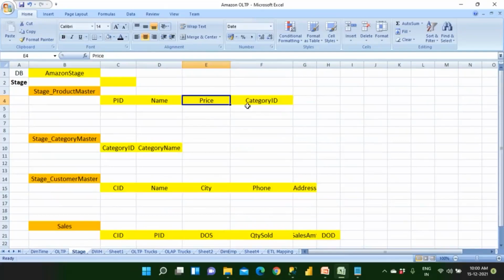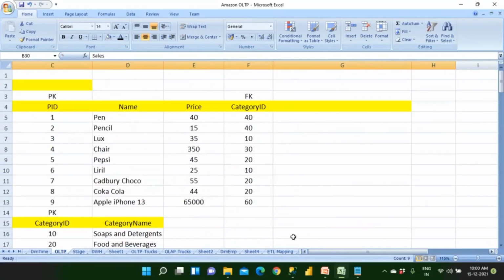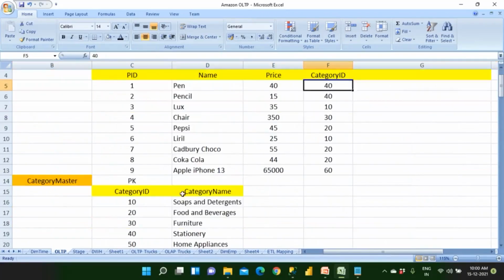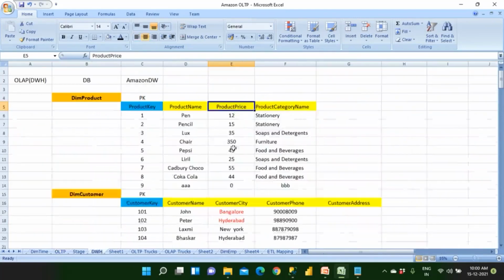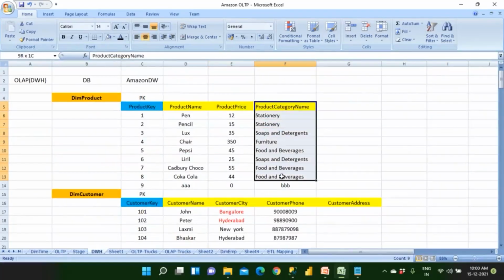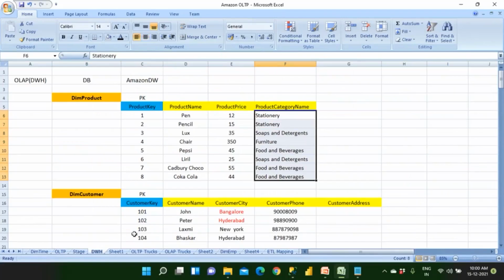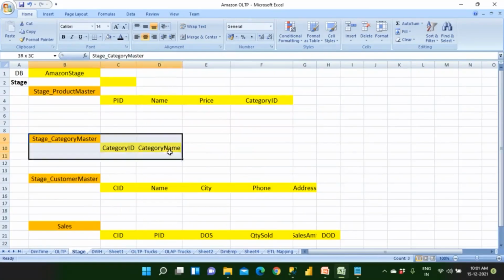And if you observe carefully, category ID is there, right? So how are we going to get category ID? When you go to this, you will be able to get category ID 40, and 40, you get it, and you will be able to get the stationery. So in that, I'm directly keeping the category name. I don't have any category ID. And one more thing, this table is also not there. This table is completely removed.